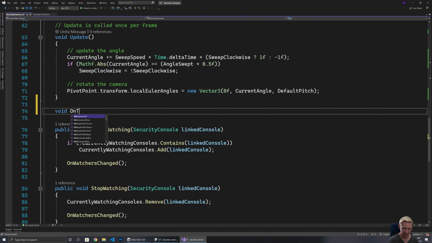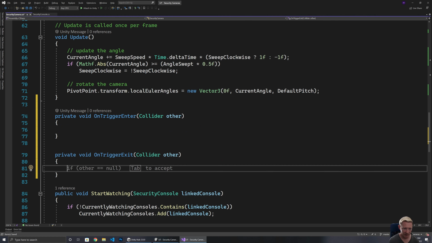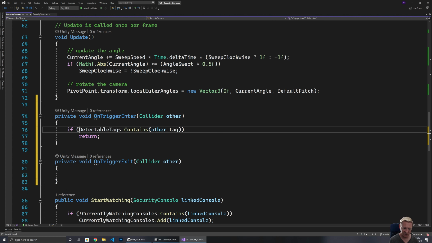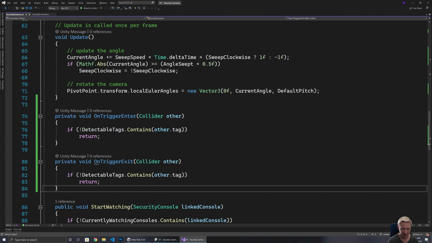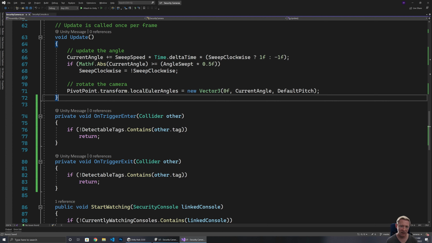So then what we can do is, I'll actually put this in here. I'll have our void on trigger enter, and we'll have a void on trigger exit. First thing I'm going to do is check that the tag matches. So if detectable tags contains that, and we'll make that a not. It just means we reject those early on. We don't need to check things like range in that. These are going to be things that are potential detectable targets. They're not things that are guaranteed to be currently detectable.